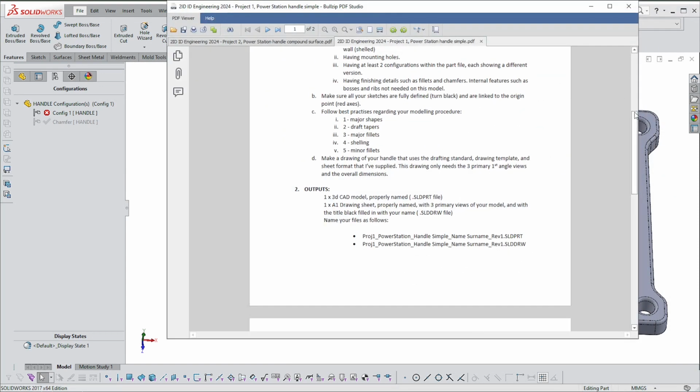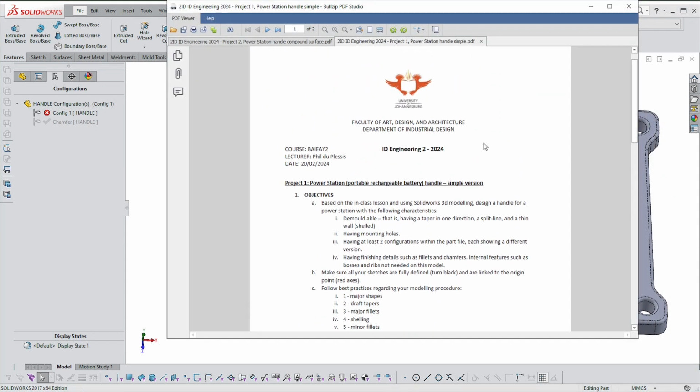Please read the brief very, very carefully. I would suggest reading the brief the moment you get it. Pore through it. Write down what's required if you want. Again, ask questions. Here I've given you a list of features that I want in this thing. It must be demoldable, must have a split line, a thin wall, mounting holes, that's important. 2 configurations within the part file, each showing a different version.